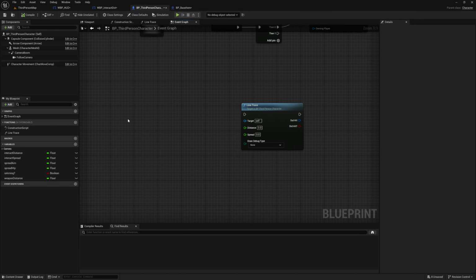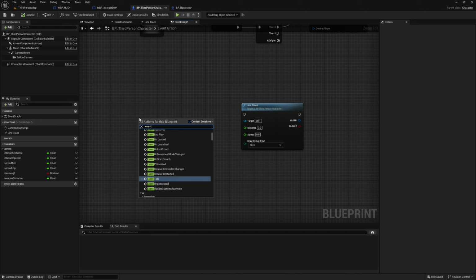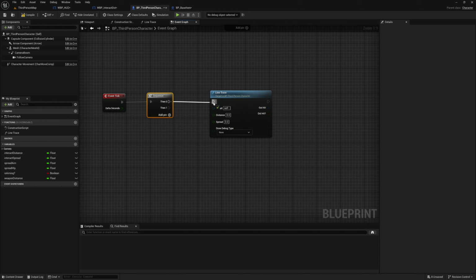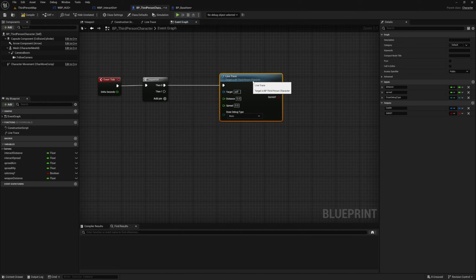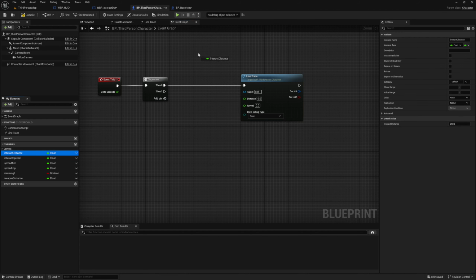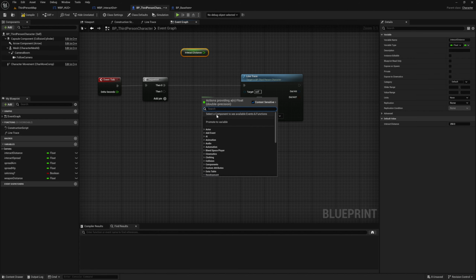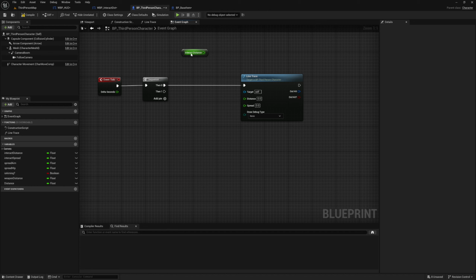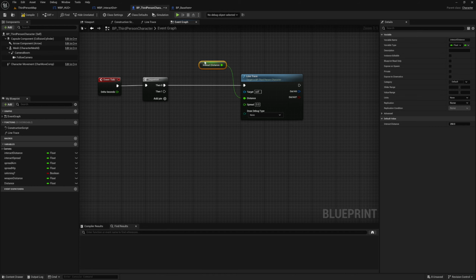So from here, you need the event tick node. And before that, let's add a sequence node in case we need other events on this tick. So we've already created this interact distance, which has a default value of 250. And if you don't have that already, you can just drag off here, promote to variable, and name it interact distance. But we will use the one that we've already created. So plug that into here.